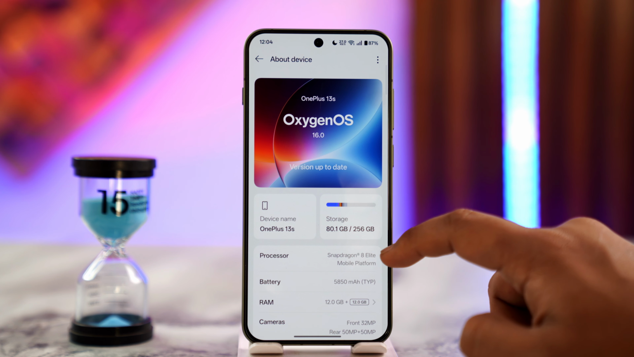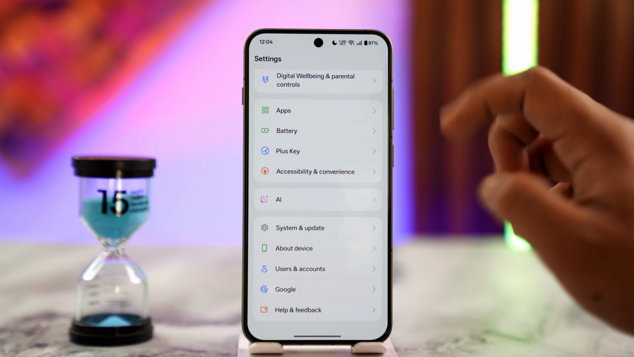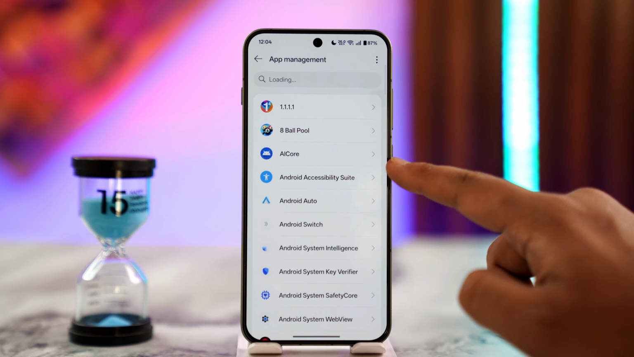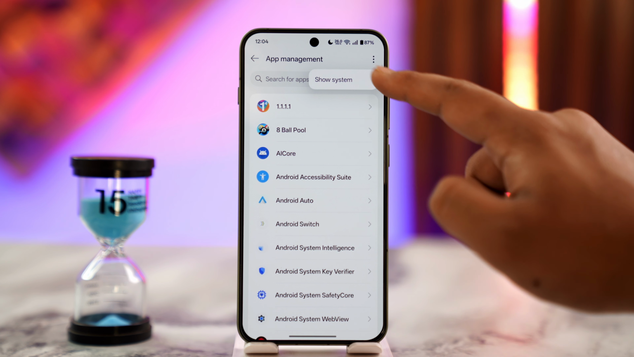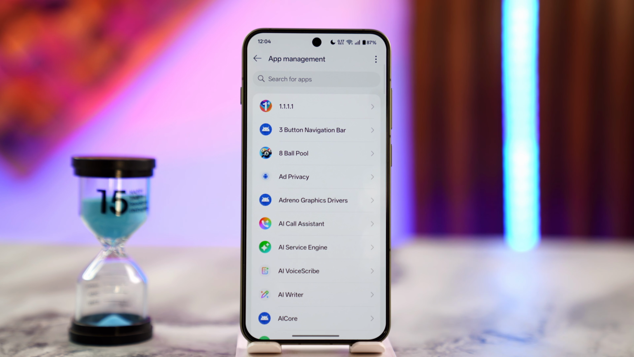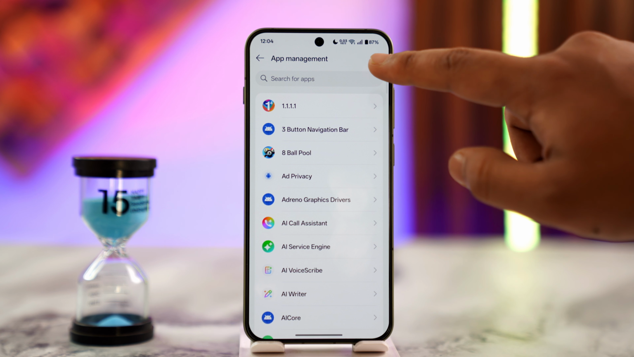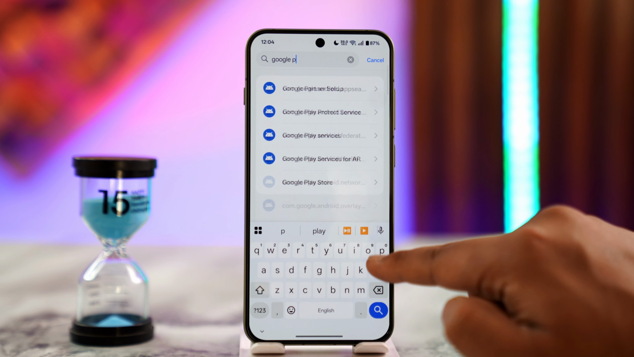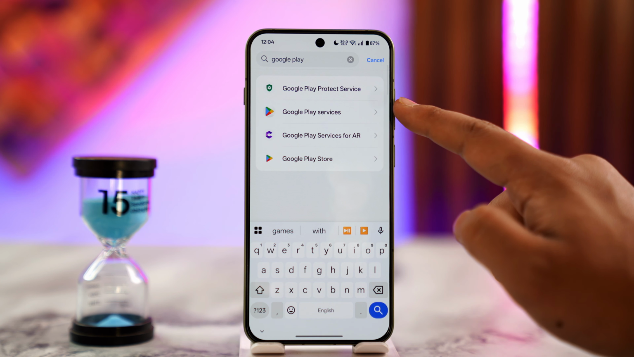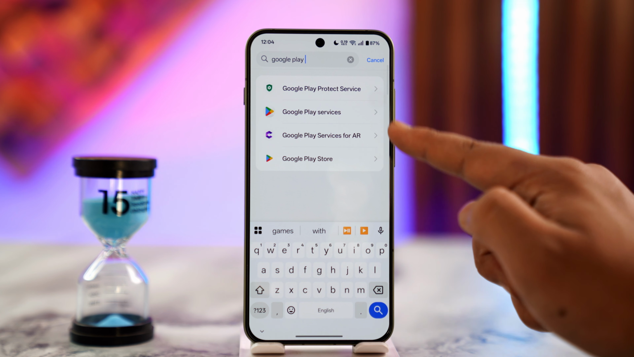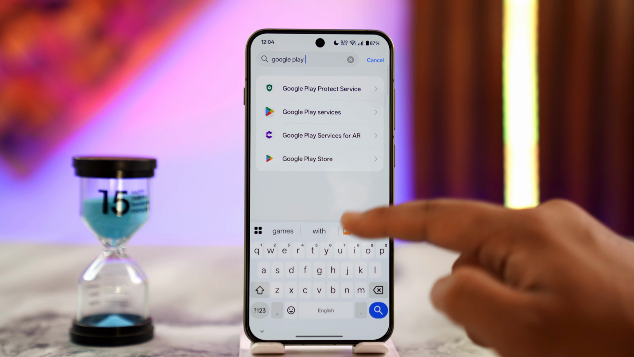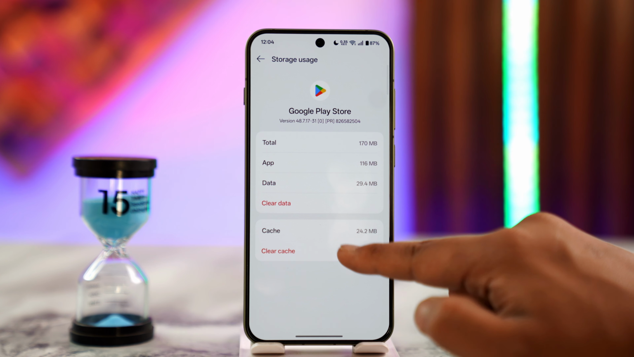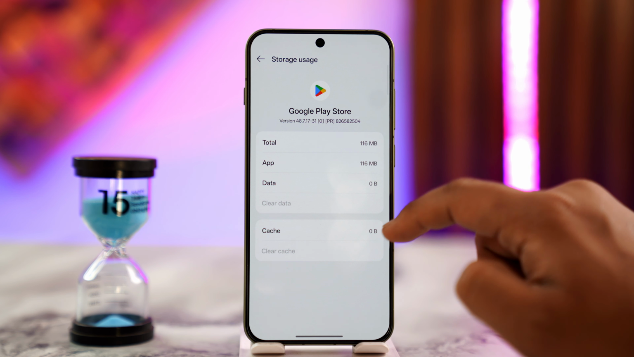If that is not helping as well and you have got plenty of storage, come to your settings on Android, go to Apps, go to Apps List or App Management, and also make sure to turn on Show System Apps, depending upon the phone that you're using. Now in the Search for Apps section, you can simply search for Google Play. And you have two apps that I want you to pay attention to: Google Play Store by itself and Google Play Services. So go to Google Play Store, go to Storage Usage, clear the cache files and clear the data.